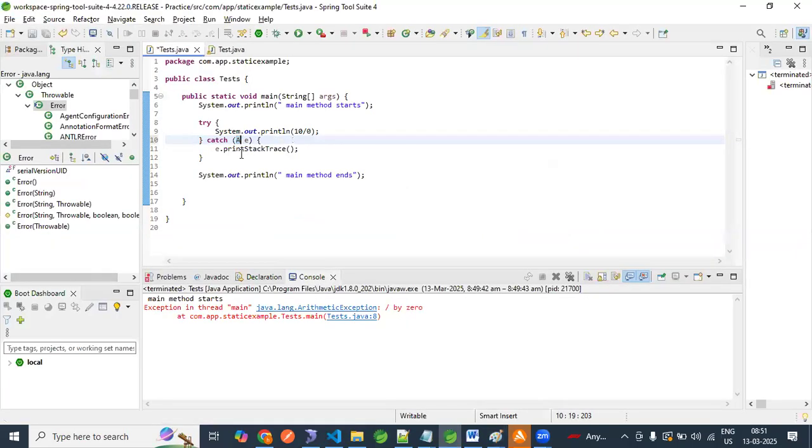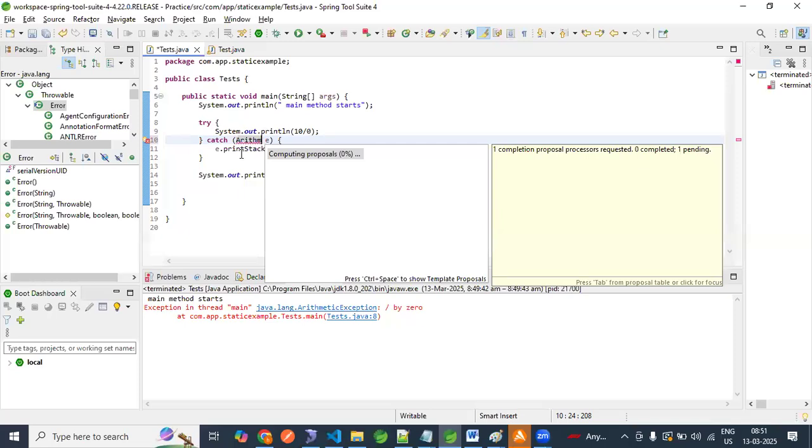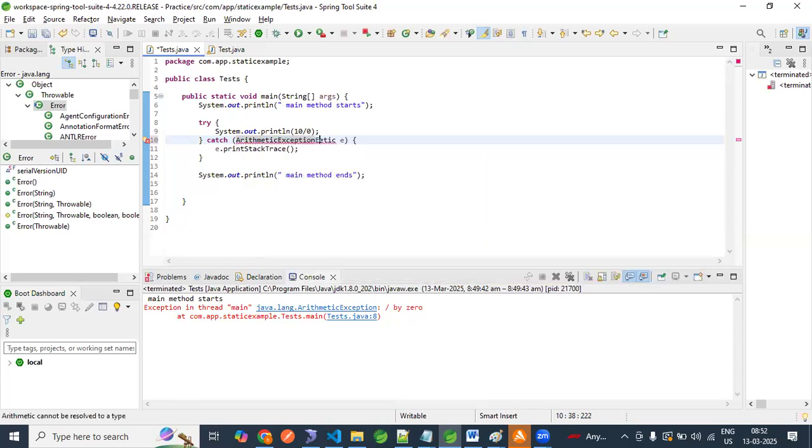It is better to use ArithmeticException. You know this kind of syntax? Whatever this is, it is a variable to hold this type. What is the type of e now? ArithmeticException. You can write anything, x, y, z also is fine.